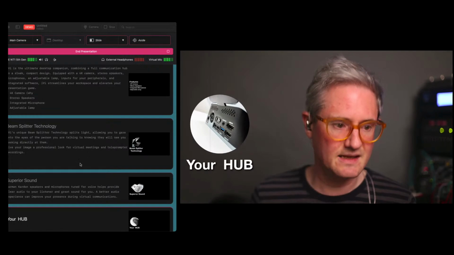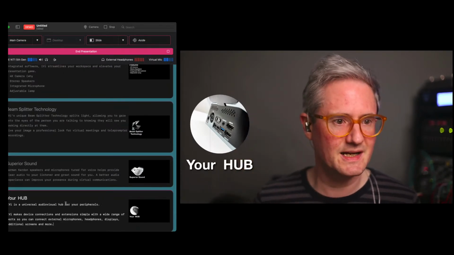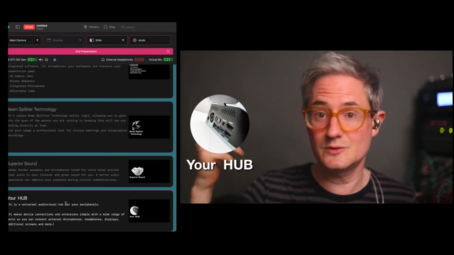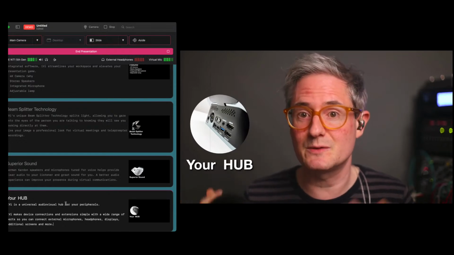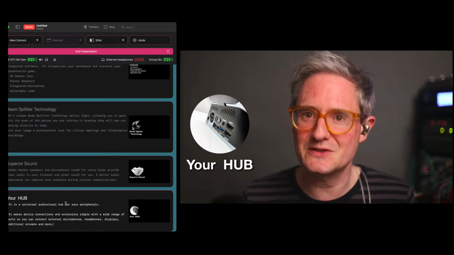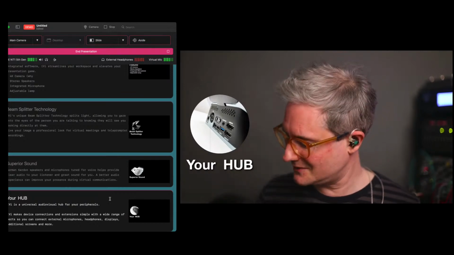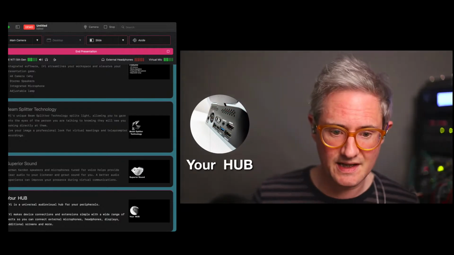But you see how clear this is, right? And then all of the stuff that you want to say goes in your presenter notes. And then when I jump onto it, I'm just going to say it's a universal audiovisual hub for all your peripherals. It makes device connections and extensions simple with a wide range of ports that you can connect external microphones, headphones, displays, additional screens, and everything else. And you can take them through, show them the picture, and we're good.